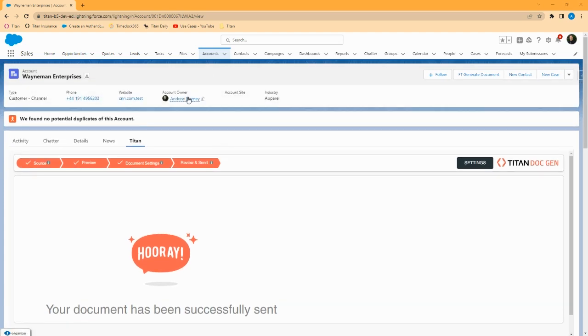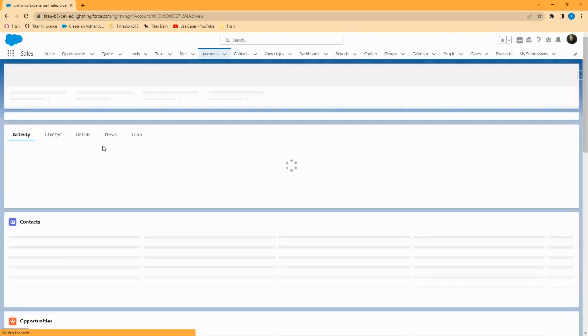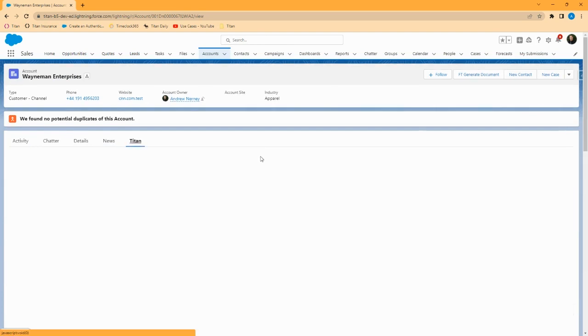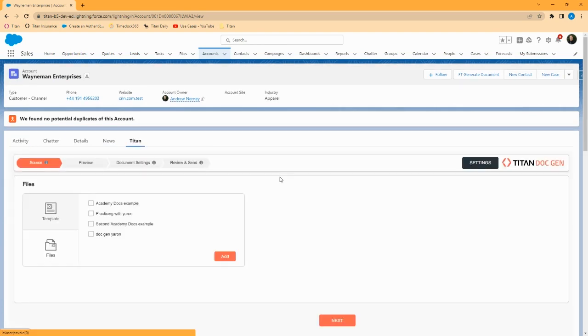Let's look at the second option, sending files. I'll go ahead and refresh my page, come back into Titan. This works very similarly as sending documents using Titan templates, but this is without merge data from Salesforce. These are files either from within Salesforce or from your desktop.